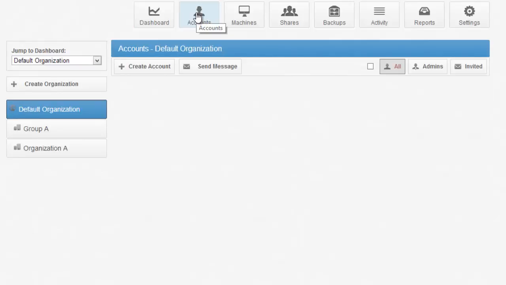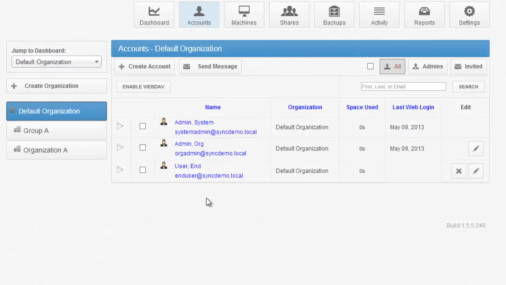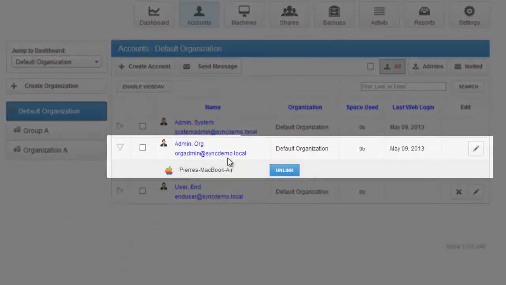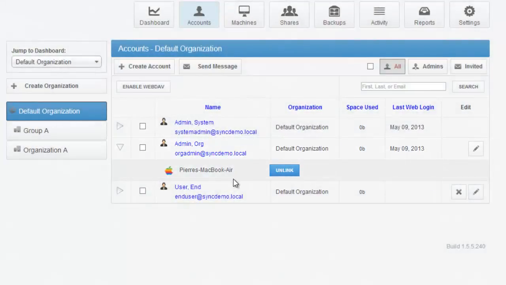From the accounts view, you'll be able to see all of the accounts on the system. Accounts are users. By clicking the drop-down arrow next to an account, you'll be able to see the machines that are registered to that particular user. For example, org admin has a machine registered to it. From this dashboard, you can create users, you can send messages to users, you can filter by type of user, and then you can also see how much space each user has used, the last time they've logged in via the web, and you can unlink particular machines that belong to that user.